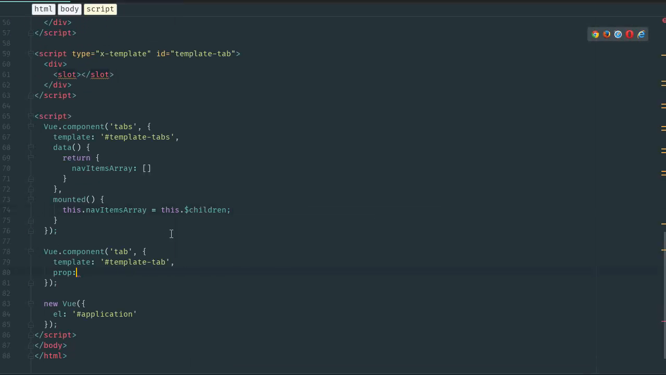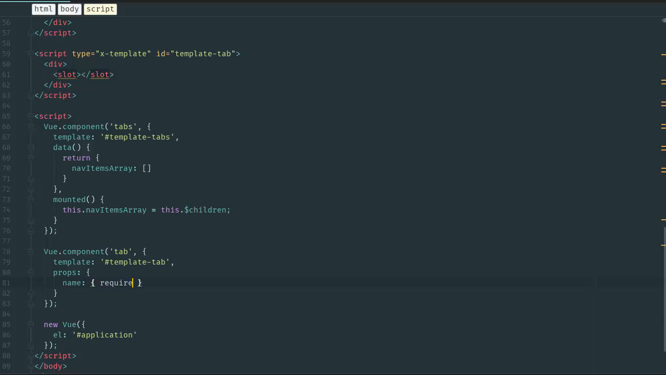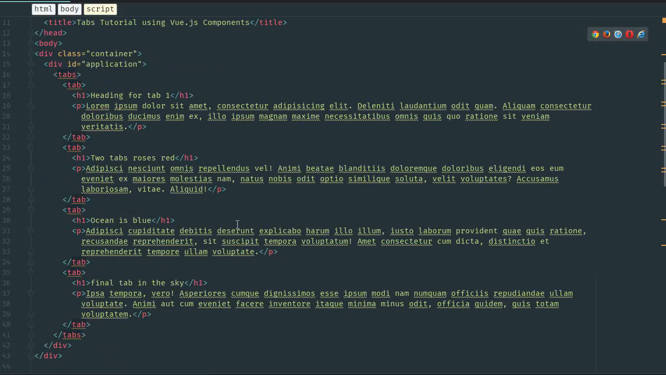I'm not doing this from memory, guys. I have a screen next to me that shows all the code. So props is equal to name, required is true. So now we have to actually define the names up here.